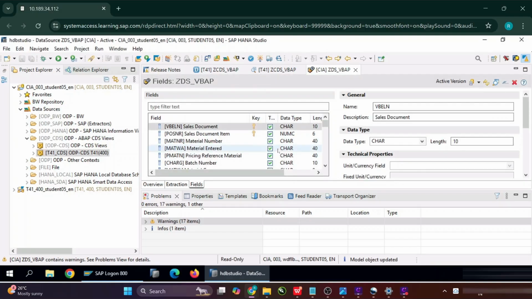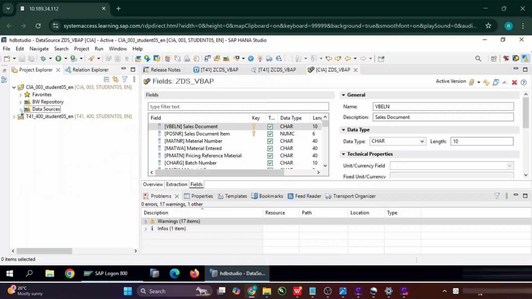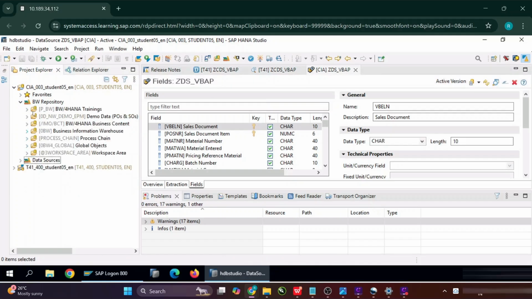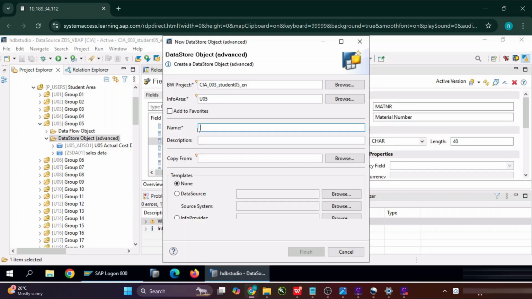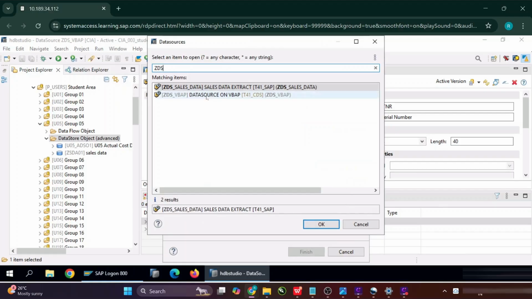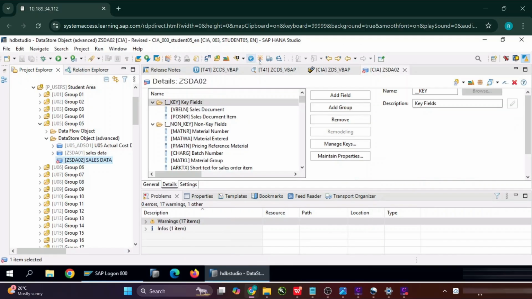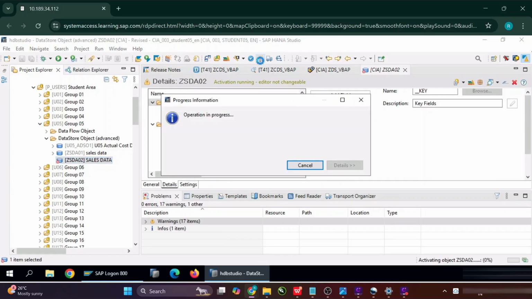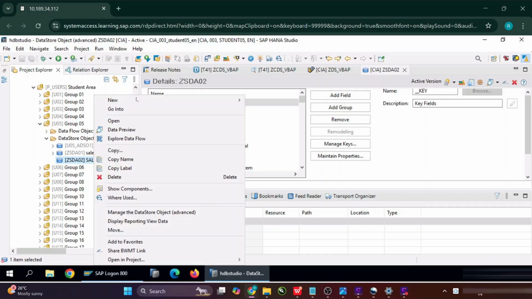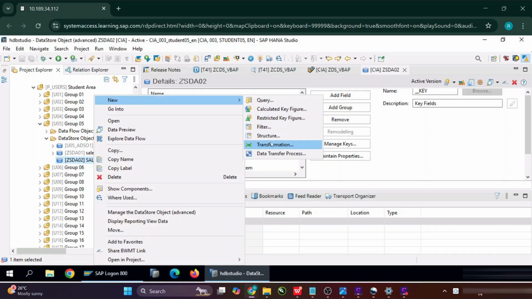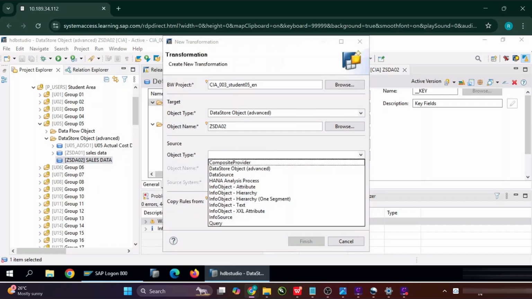Now I will create one ADSO and load the data from this data source into that ADSO. So now I have created the ADSO. Now let's create the transformation and DTP.